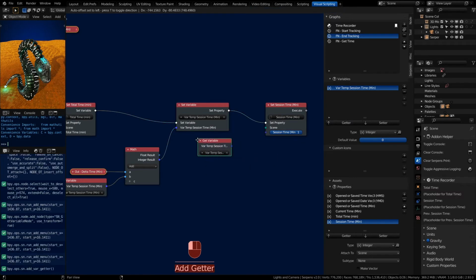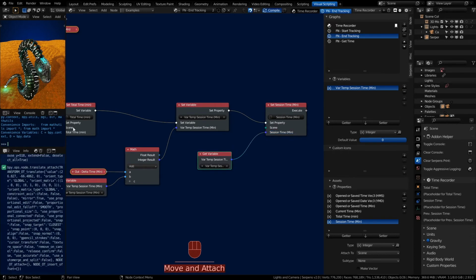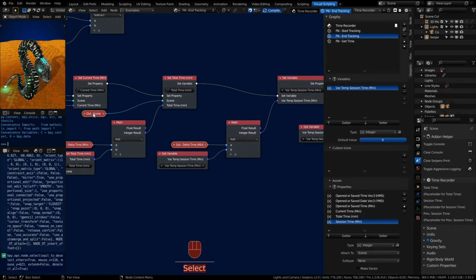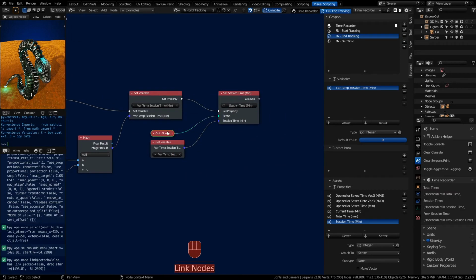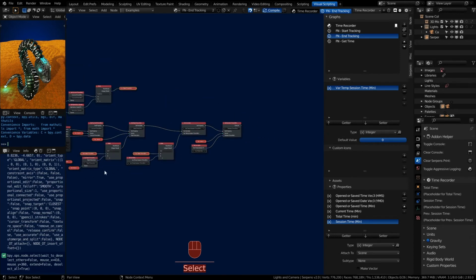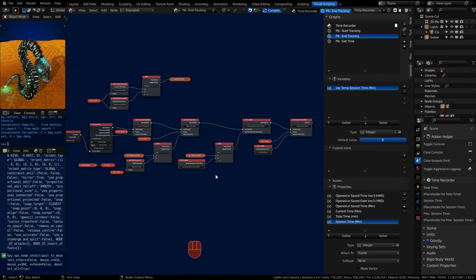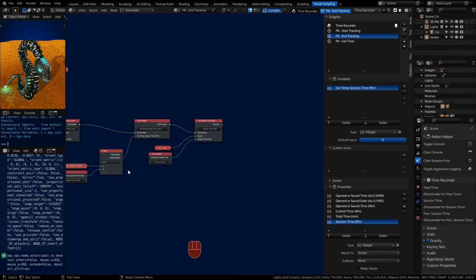Now we'll get that data. And let's grab our scene portal output, throw it on our session time. Now we've got a pretty handy node graph, and it's not that complex thanks to the portals.